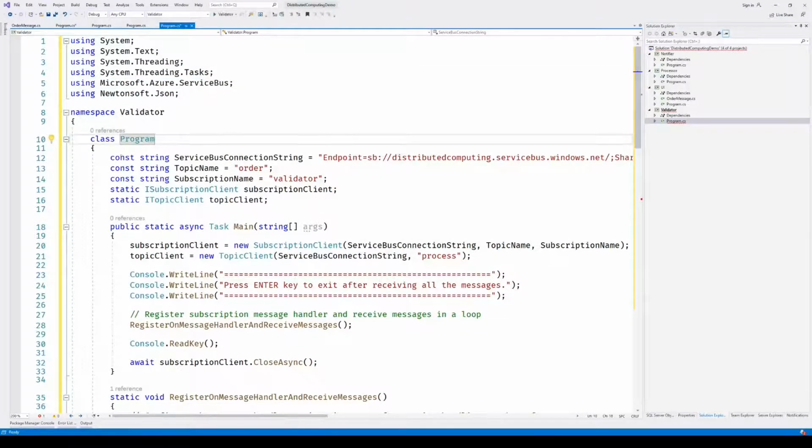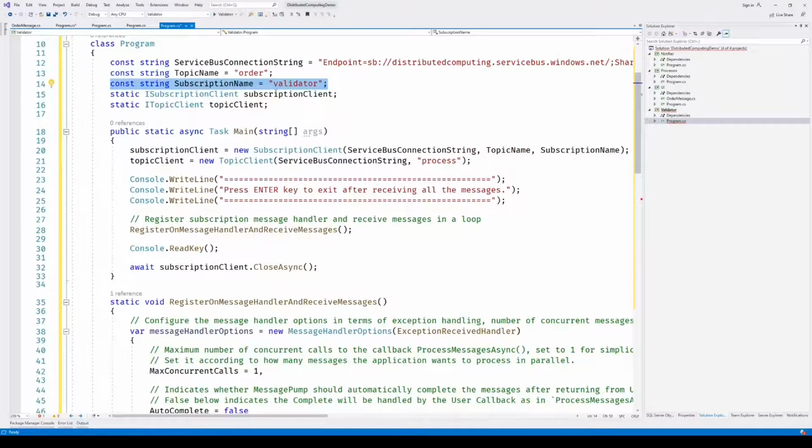Okay, so as before, we have the connection string from there, and we also have the topic name from which we are going to pull the messages down. And as I mentioned, we can have multiple subscriptions to the same topic. I'm just going to call the subscription name validator. We can even call the subscription name anything we want. I just called it validator to be consistent with that.